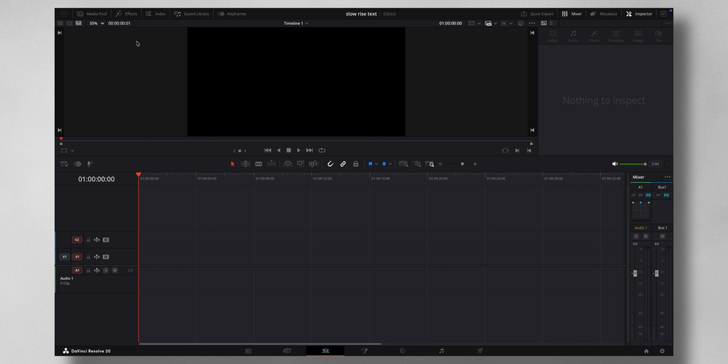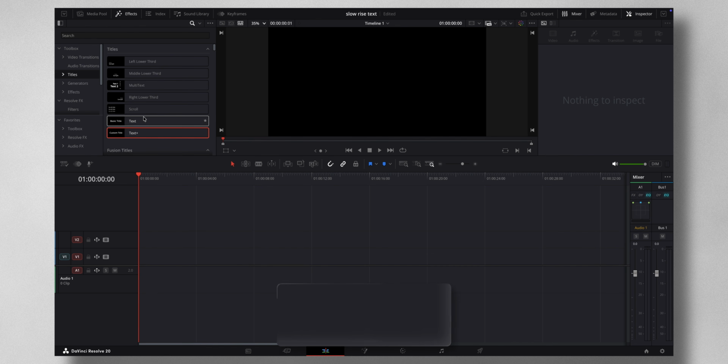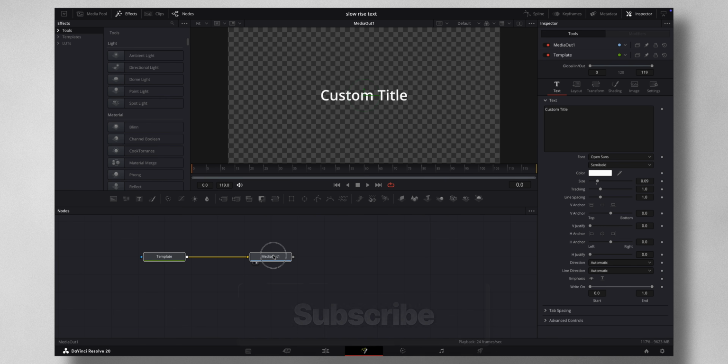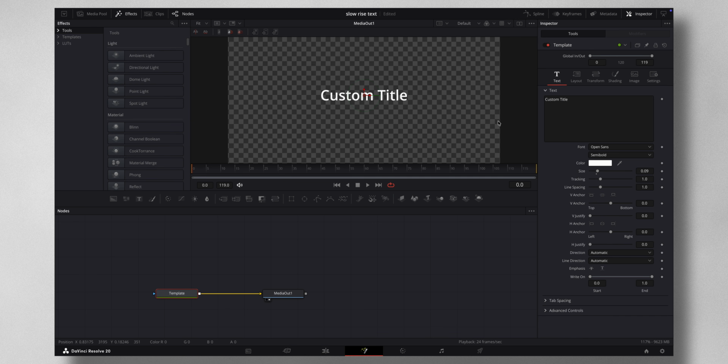So as always, let's dive into DaVinci Resolve to show you how it's done. For that, what you have to do is come to Effects and bring in a Text Plus node. Then let's come to Fusion, and under Fusion, I'm going to type in something like "slow rise", and I'm going to change the font to Inter Black.